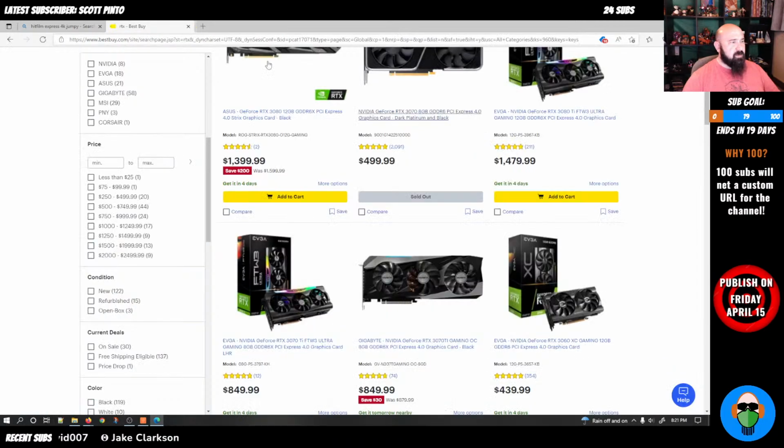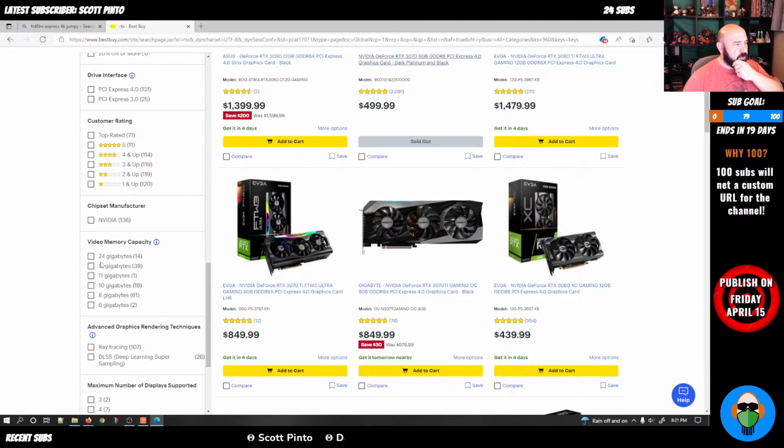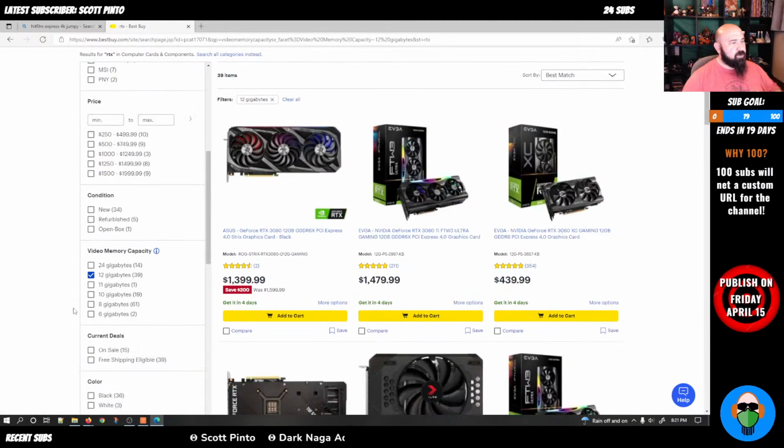I'd love to get a 12 gig onboard card. That would keep me going for quite a while, I think. So let's see what those are running at. So 12 gig, there's 39 options. I'm not spending $1,400 on one.